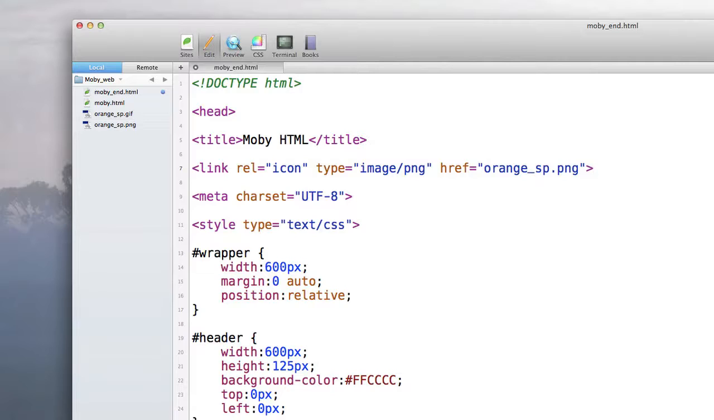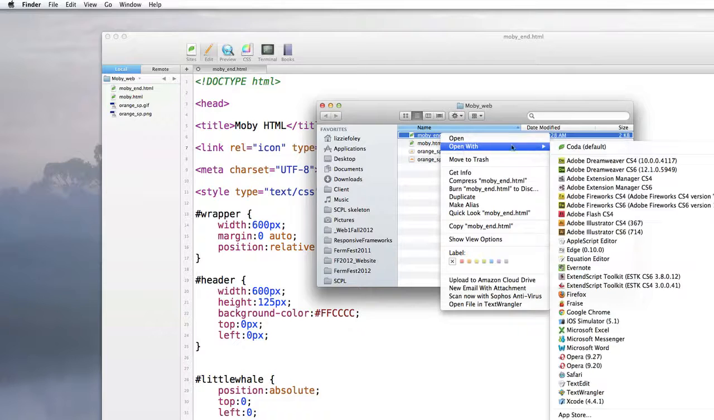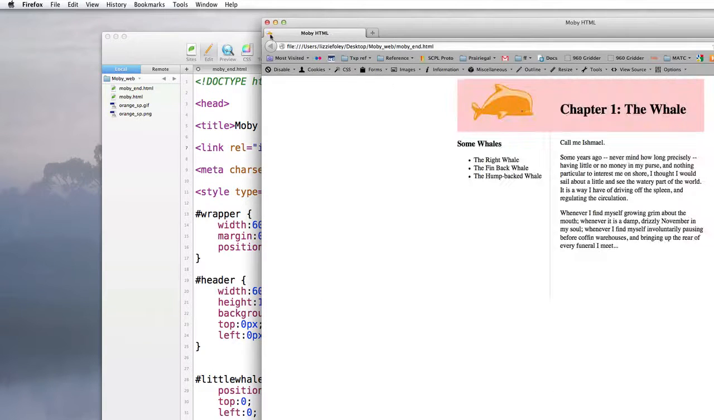So I'm going to save that. And I'm going to go to Moby Web. I'm going to preview it in Firefox. And by golly, look, there's a favicon up there. And that is all you need to do to make a favicon.